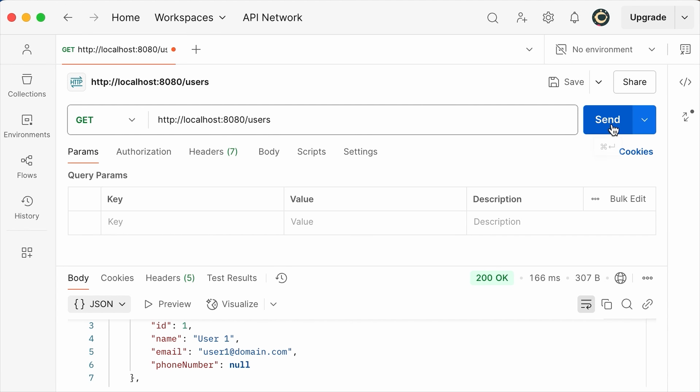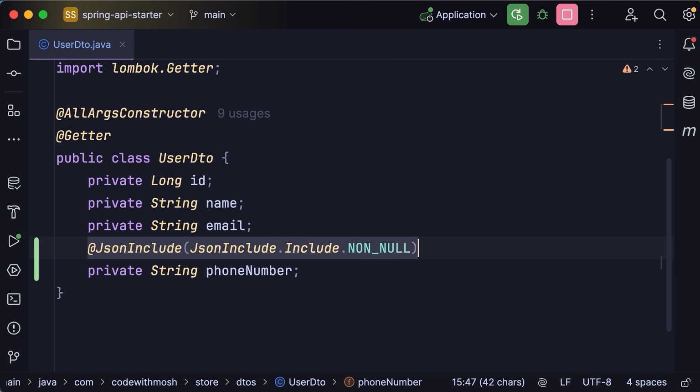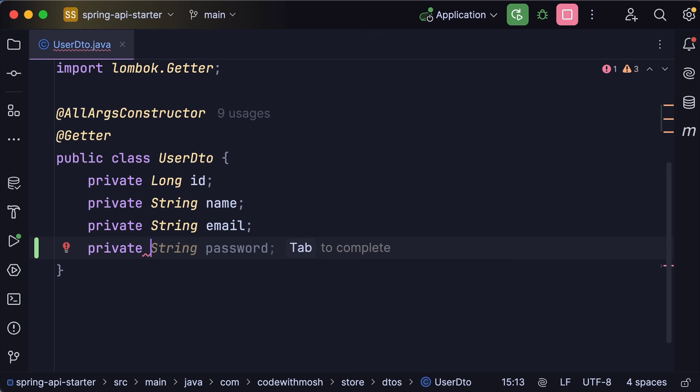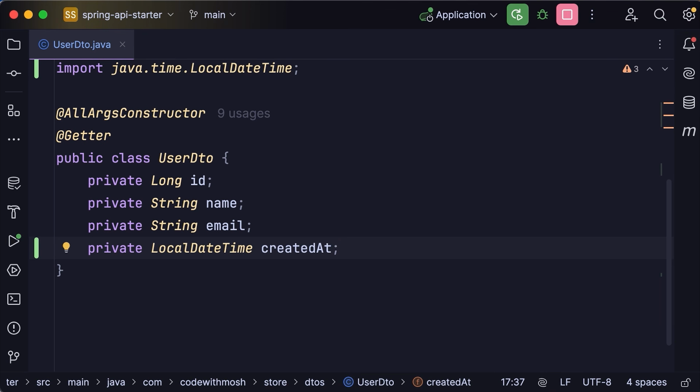Now let's hit the users endpoint. Look, phoneNumber is gone. Beautiful. Now the last annotation we're going to look at is JsonFormat for formatting data. So let me remove this new field. We don't need it anymore. Instead, we're going to add a new field of type LocalDateTime called createdAt.